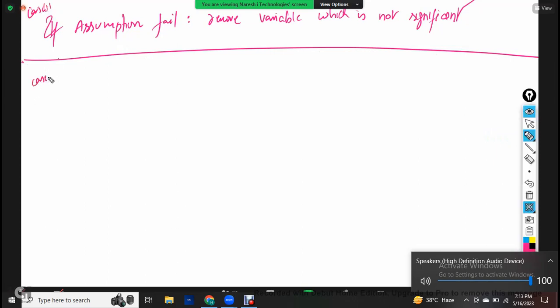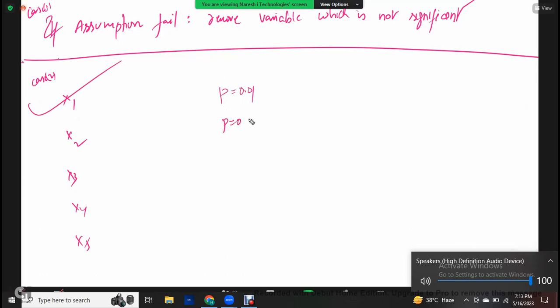Case number 2. Sir, X1, X2, X3, X4, X5. You have 5 variables like this. Out of which the p-value of the X1 variable is 0.01, which is less than 0.05, so I am considering this variable. The p-value of this one is 0.5, which is more than 0.05, so we should not consider it.